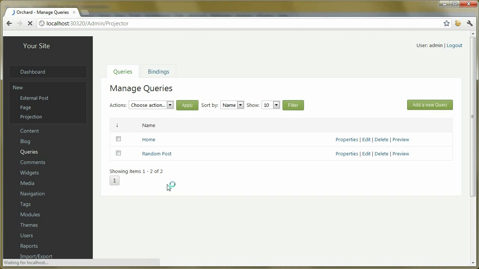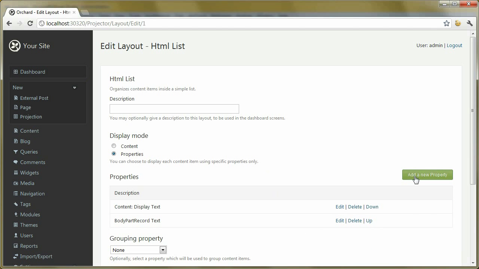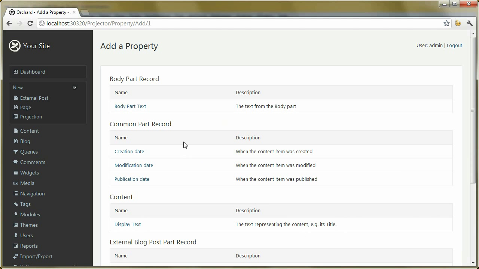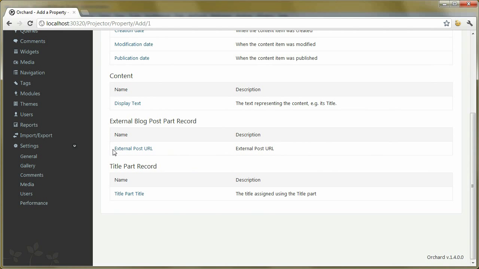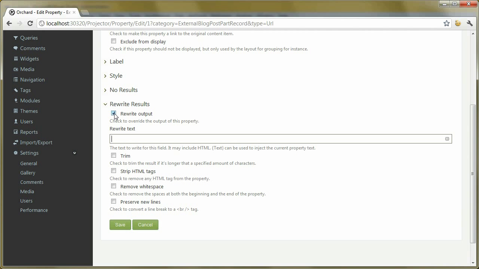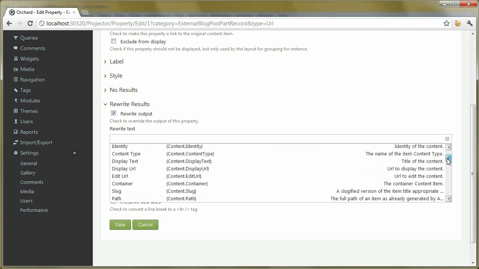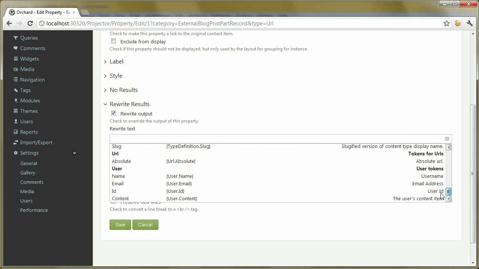And now, when I go back to my query and edit its layout, when I add a new property, my URL property is now available, and I can click it and add it to my layout. And again, I'm going to rewrite this one even more heavily than I rewrote the body. This time I actually want to completely rewrite the output. So I'm checking rewrite output, and now I have a choice of tokens.